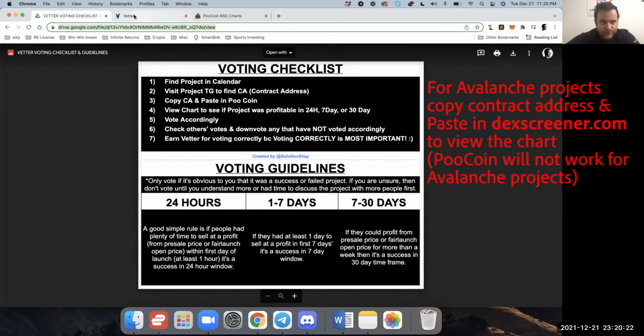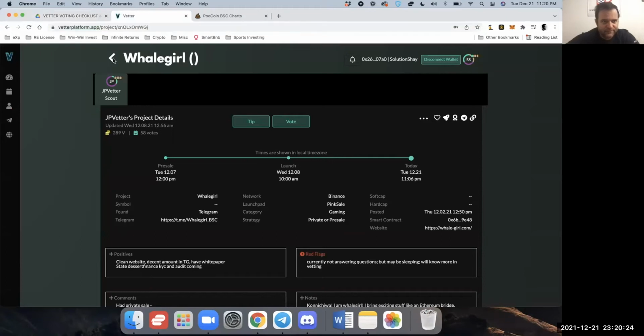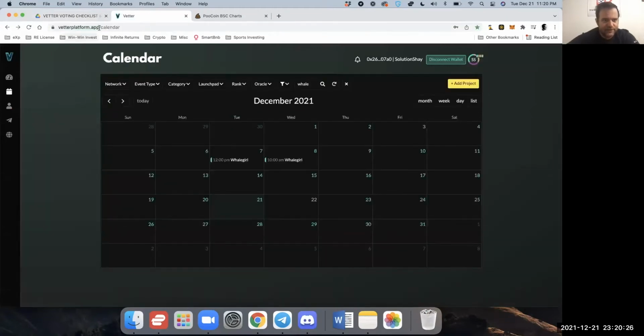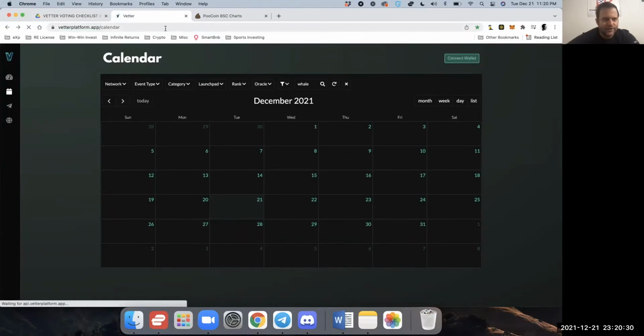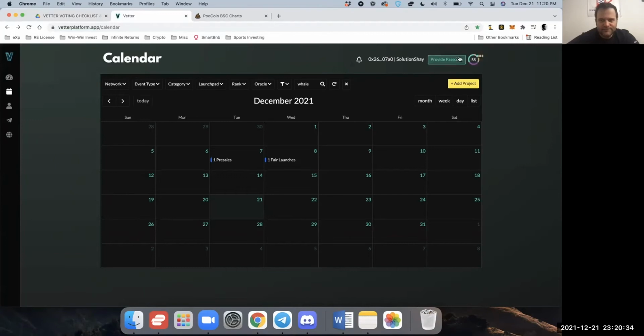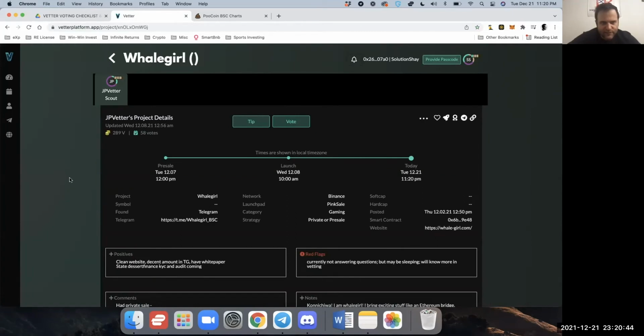So what I'm going to do is open up the Vetter calendar. I'm going to act like I'm brand new to the platform, so let me disconnect my wallet. All right, we go to vetterplatform.app. Then I connect my wallet. Wallet's connected. Then in my search bar here, I'm going to type in Well Girl because it's a really good example. Boom. Okay, so I found a project.